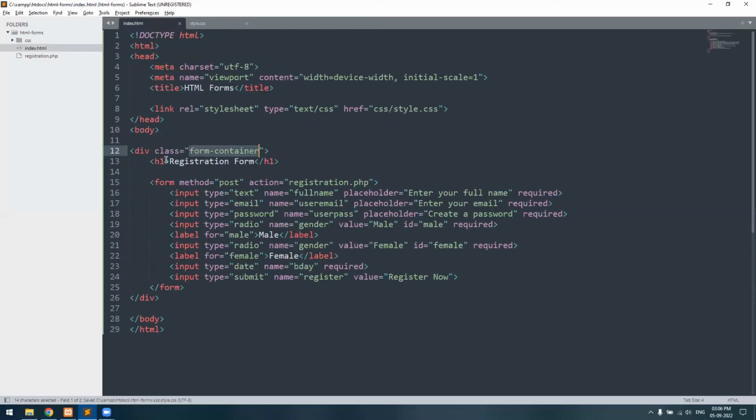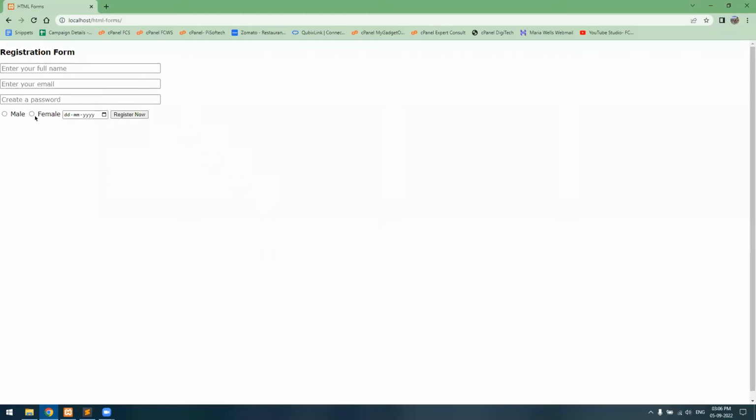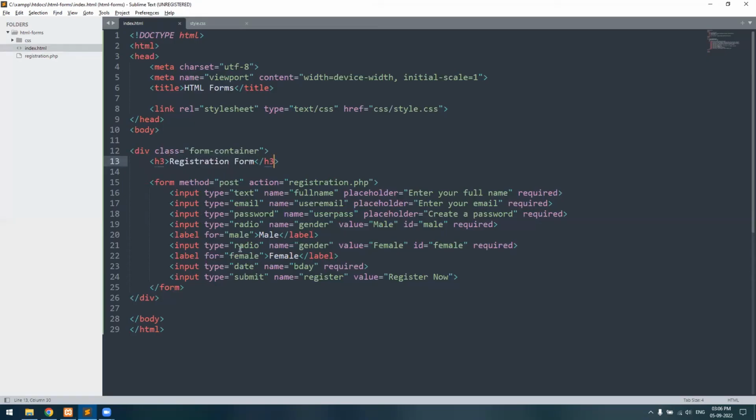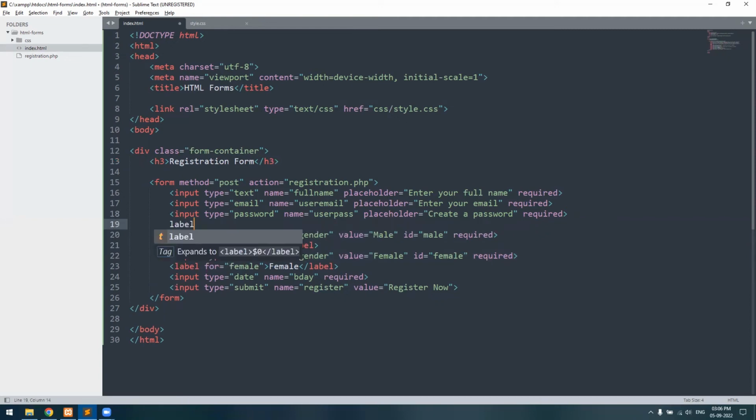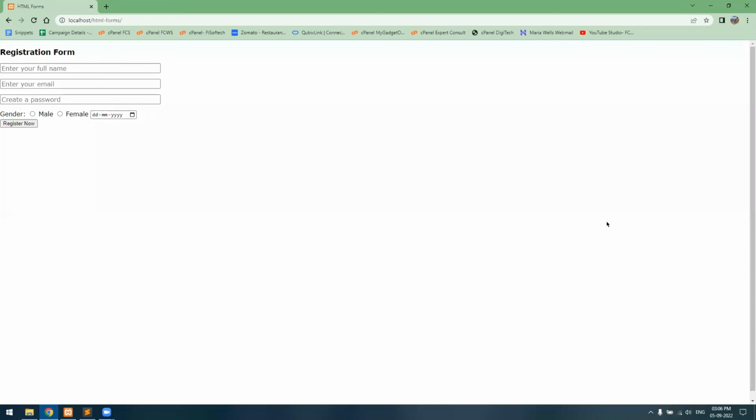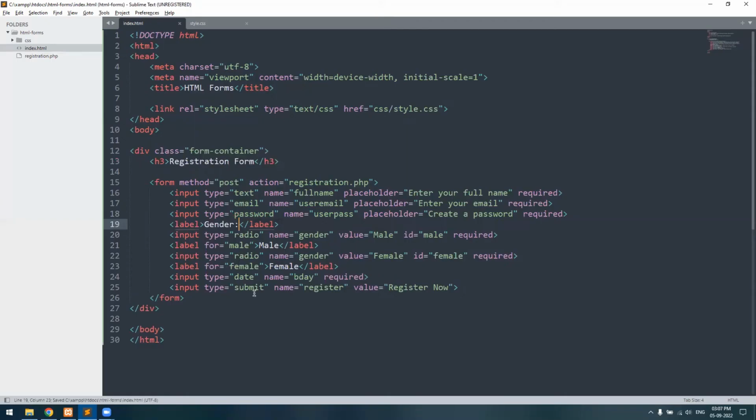Instead of H2, let's make it H3. Here you go. And now we have the male and female, I mean the gender one. So for the gender type, this is the gender one. Okay. Here we can put one for gender, male and female.